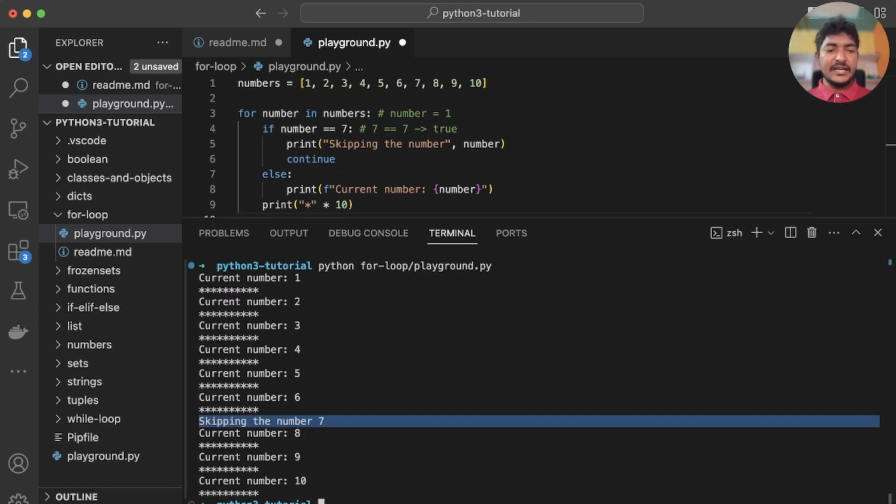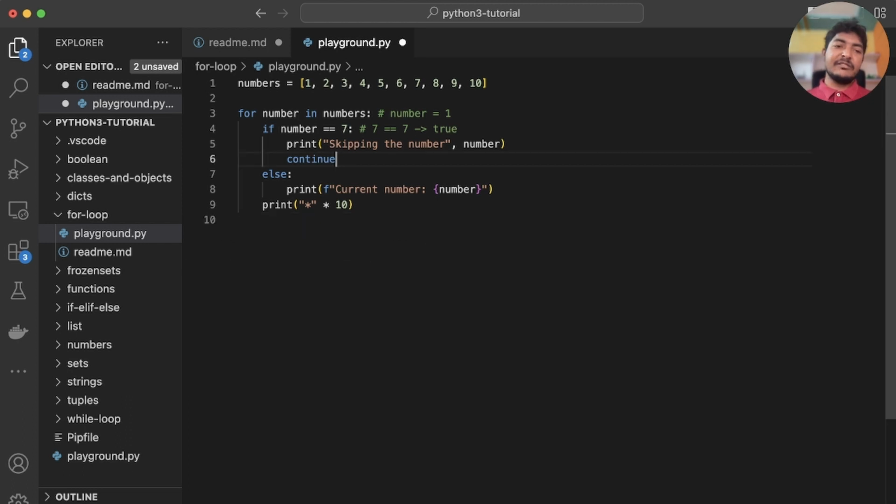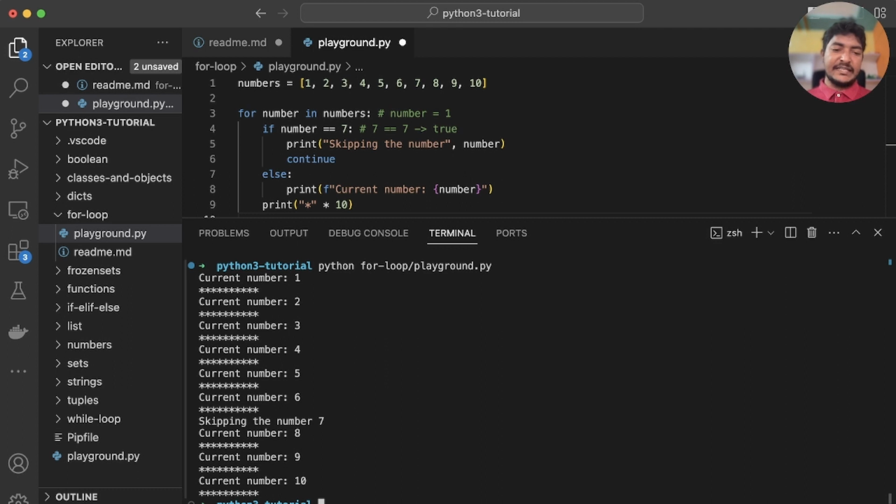We can see that we don't have any star statements after the print statement skipping the number. That's because of the code after the continue statement, that is line number 9, and if we have extra code as well, it won't be executed when we use the continue statement. So when we are printing at line number 10, printing the star 10 times is skipped. So that's how the continue statement works. Here we can clearly see that.